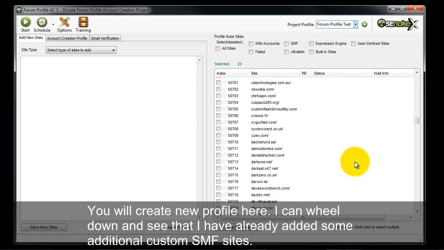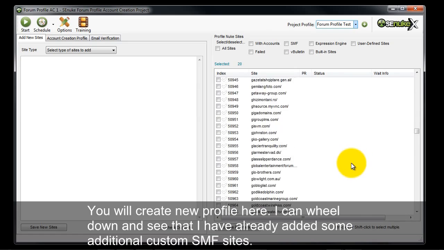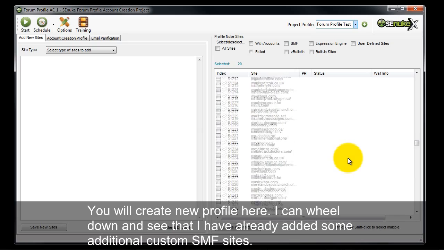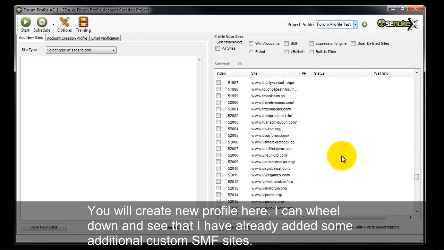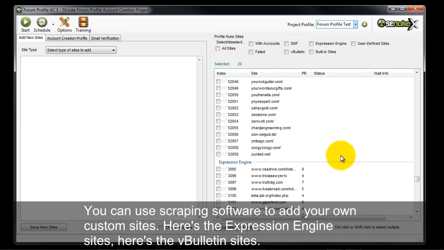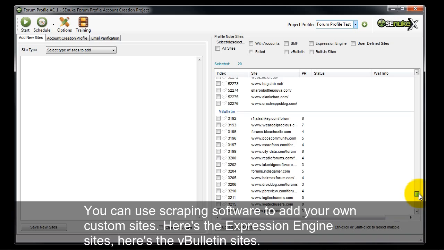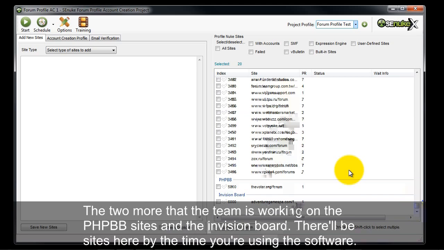So I can wheel down here on the mouse and see that I've already added some additional custom SMF sites. You can use scraping software to add that. So here's the Expression Engine sites, here's the vBulletin sites, and here's the 2 more that the team's working on, the PHPBB sites and the Envision board. Like I said, by the time you get to the point you're using the software, there's going to be dozens or multiple sites under each of these headings.